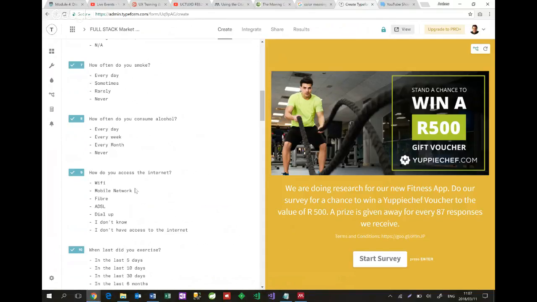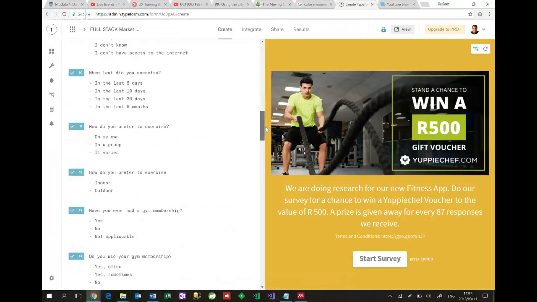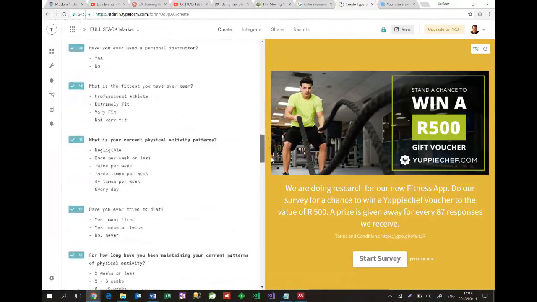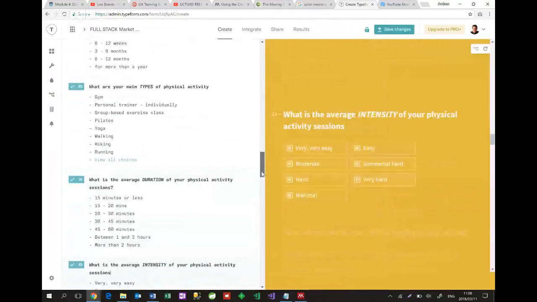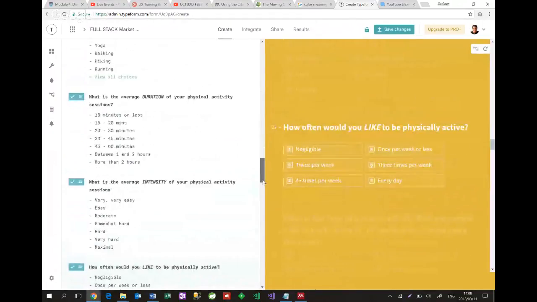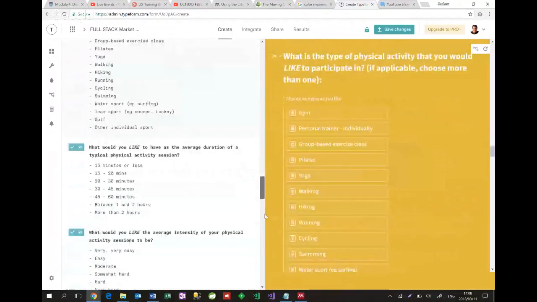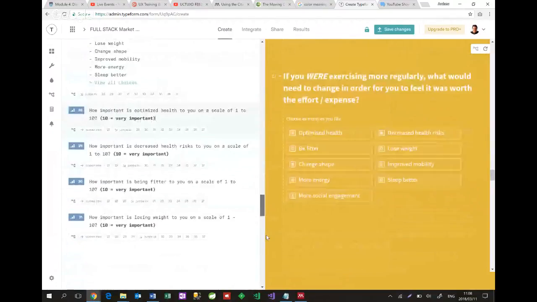Then we ask them how they access the internet. This is a big indicator also of income. If someone's on fiber or Wi-Fi mobile network, it's quite good. If they go dial-up or don't have access to the internet, that tells you things as well. Then we have a whole sort of when do you use the gym, what's your current physical activity, what are your main types of activity, what's your duration, intensity. There's a whole bunch of context-sensitive questions.